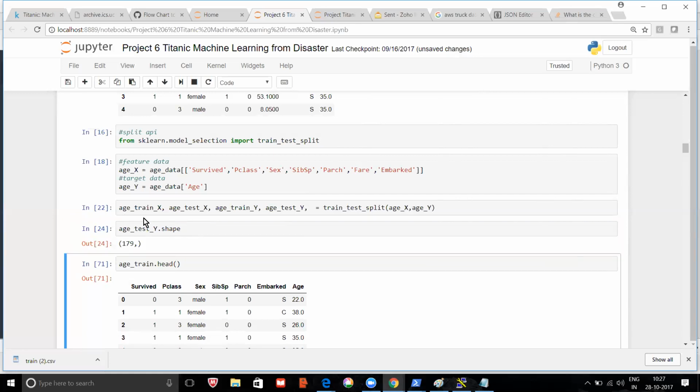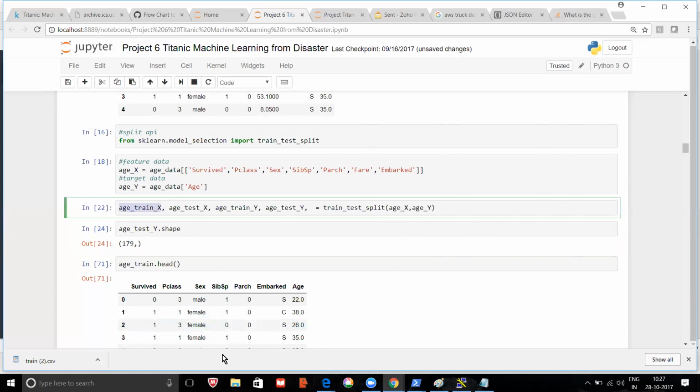Okay, so what happened here? See this line. It divided the data into 4 parts. This is your train X. Train X means feature data, right? Feature data, and this is your train Y. This is the output of train X. Sorry, this is test X.